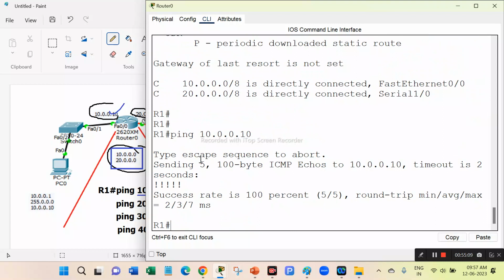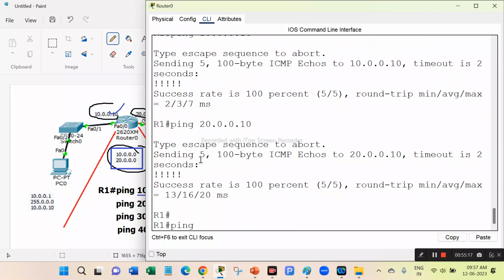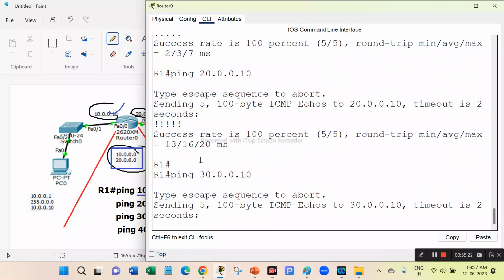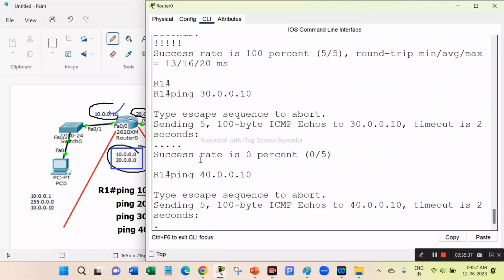Ping 20.0.0.10 here. Success or not? Yes, success. Ping 30.0.0.10, success or failure? If it fails, we'll get dots, failure here. Similarly, 40 also won't come in because it's not available in the routing table. Failure. Similarly, if I try the 40 network, it fails. It won't communicate at all. It can reach networks available in the routing table, and it won't reach networks which are not available in the routing table.